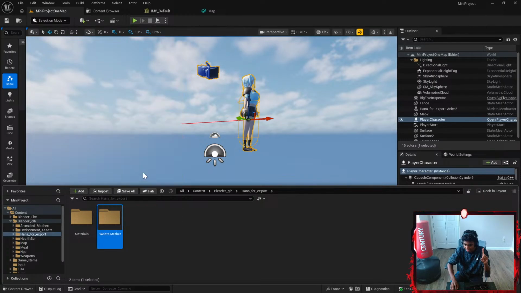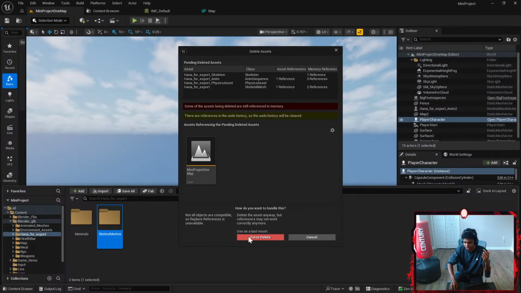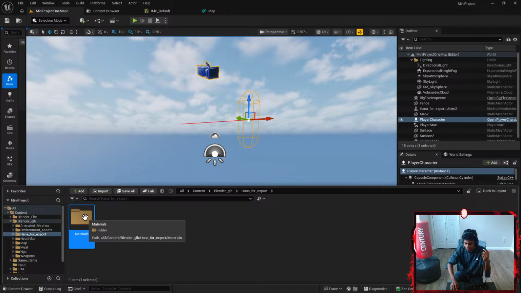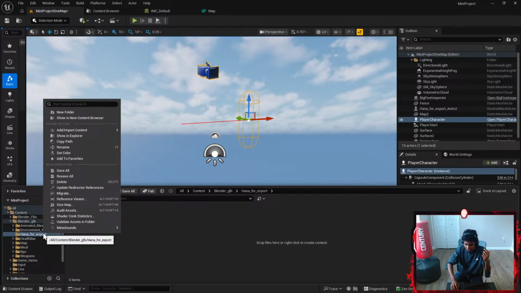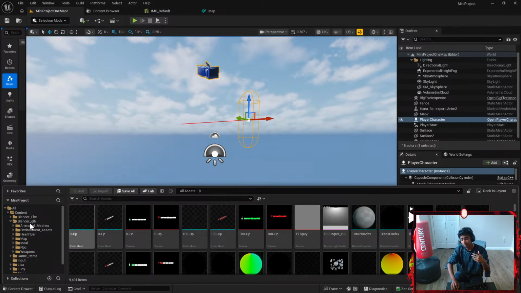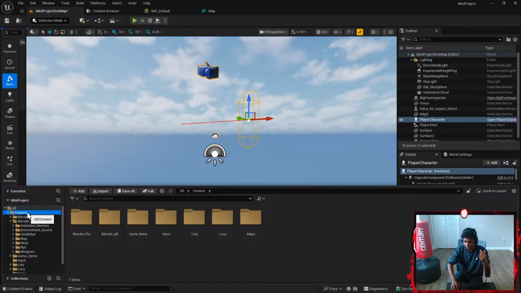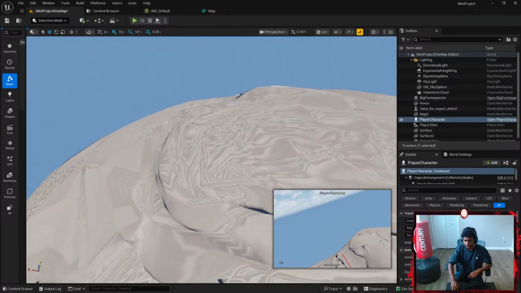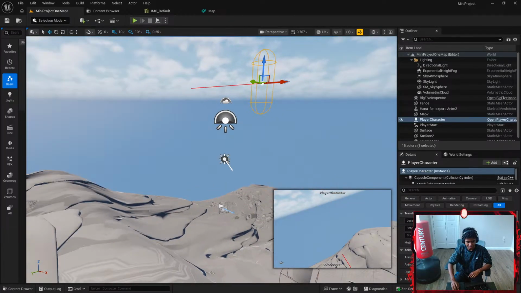I'm gonna delete my skeletal mesh because I'm gonna get all those again, so it's not a big deal. And then I'm gonna delete that. This is my materials. Lastly, I'm gonna delete my entire HANA for export. And that's about it. You guys may be thinking, why am I deleting it a lot? Because I'm also trying to get practice adding my animations here myself. My other animation was deleted as well. Kind of sad, but not too bad.